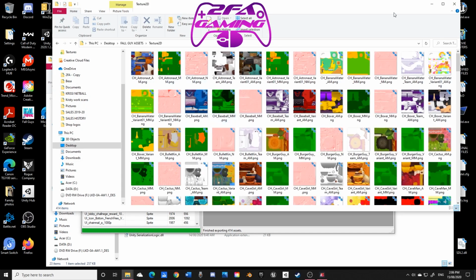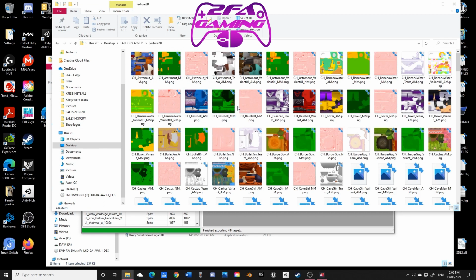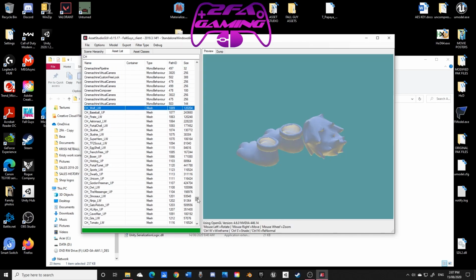And here you can see all the 2D texture files as PNG images. Now I'll do the same with the mesh and animator folders.